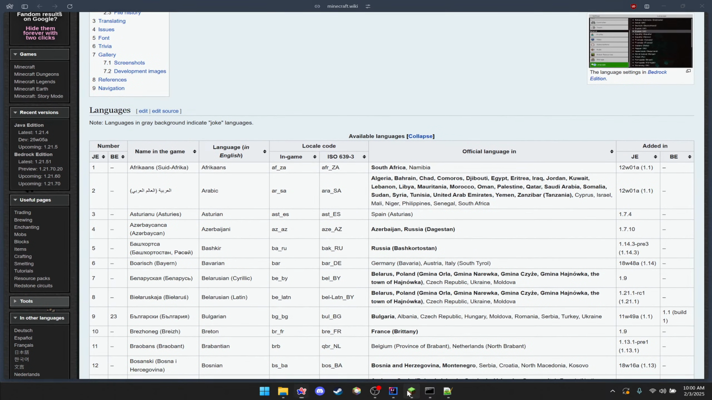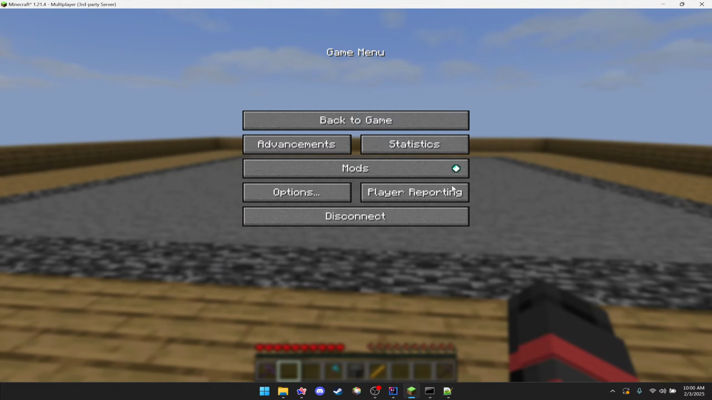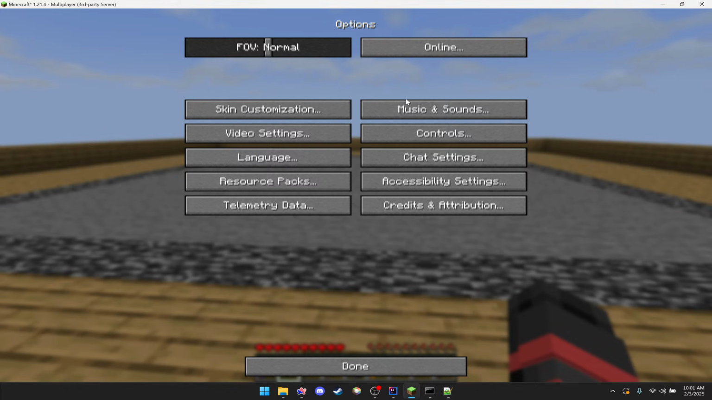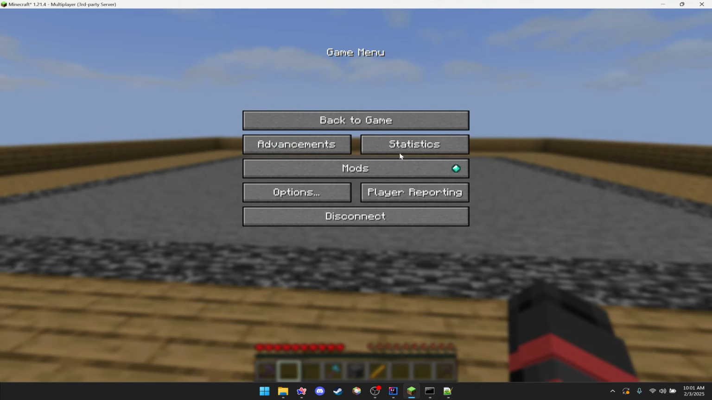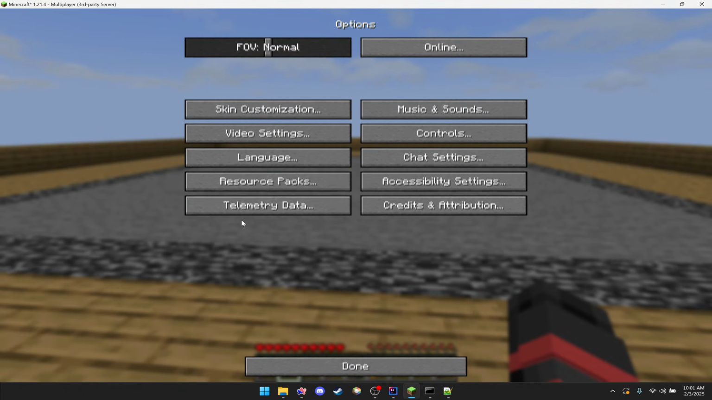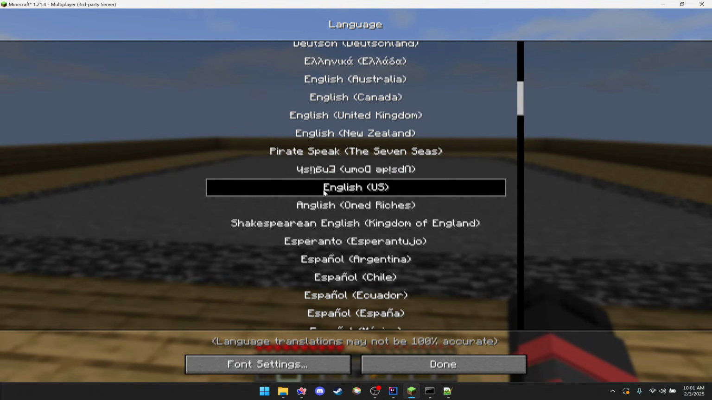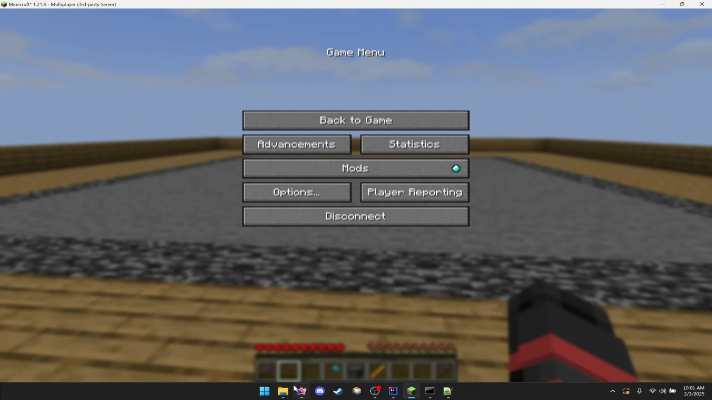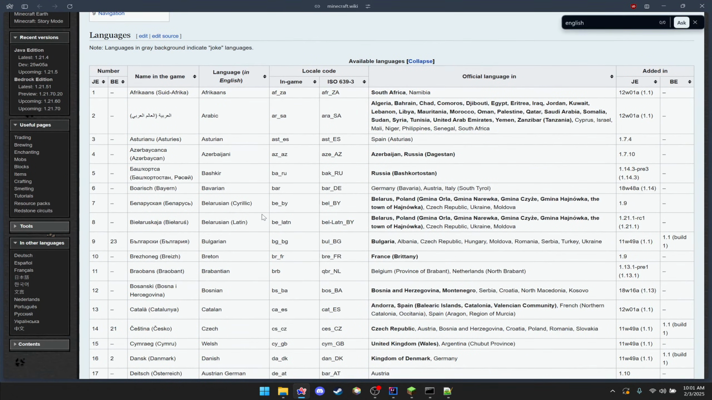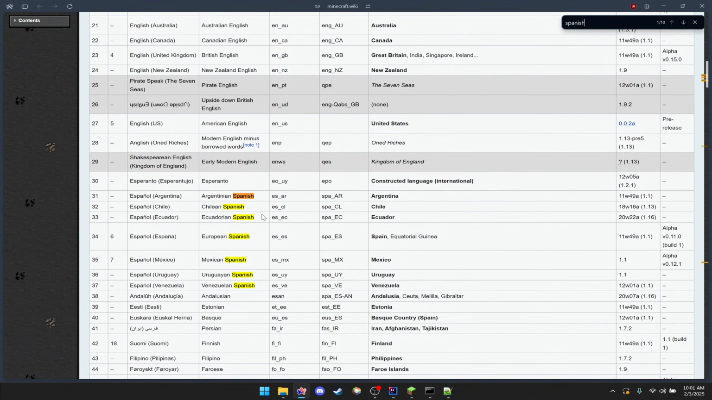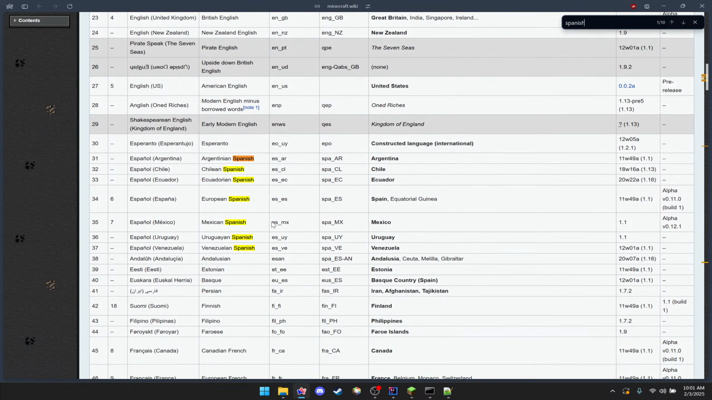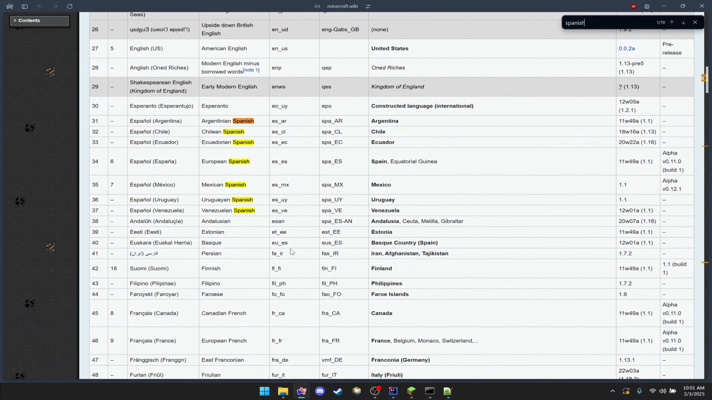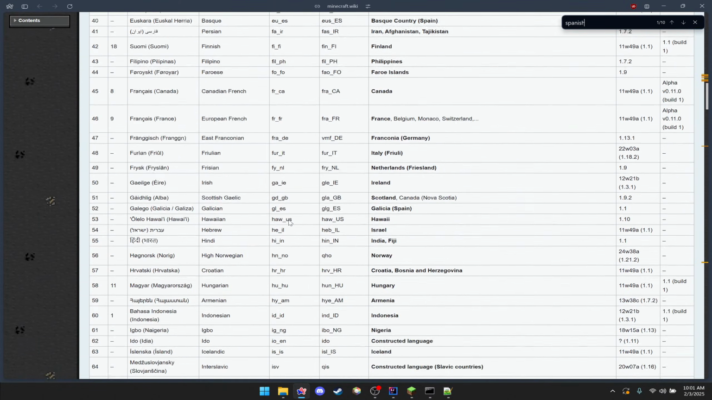And that's important because what we're going to be doing is getting the player's locale from, where is it? Language. Right here, this is EN_US. That's what I'm using specifically. So we want like Spanish, right? So we have tons of different Spanishes here for different countries, I mean.